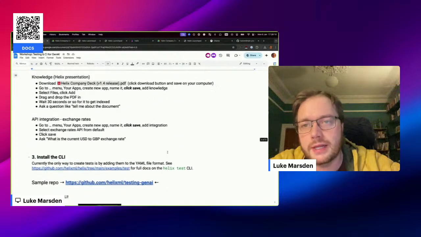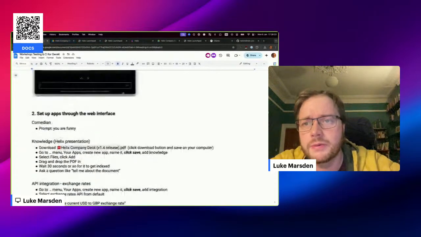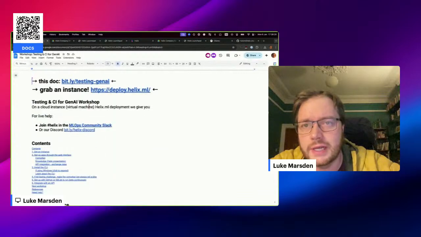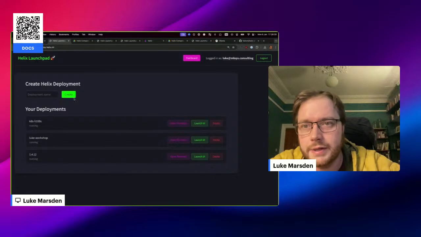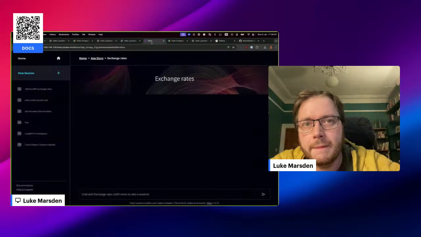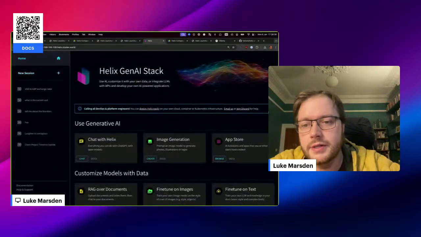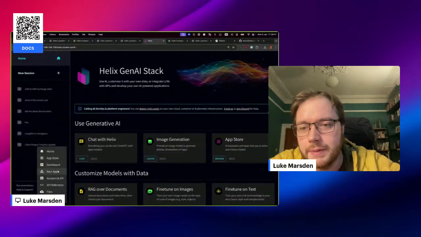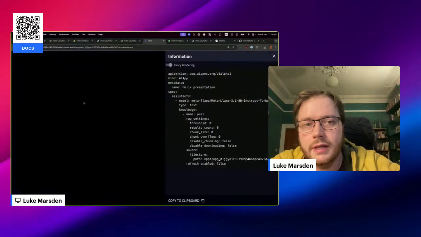So this is where we're going to get a little bit more technical. We've shown how we can do things just by pointing and clicking. We've shown how you can provision your own Helix deployment using the Launchpad tool by clicking a button here. You can then launch the UI to log into it. And then inside there, we can prototype these GenAI applications and build these YAML specs as we go, which we can see here.